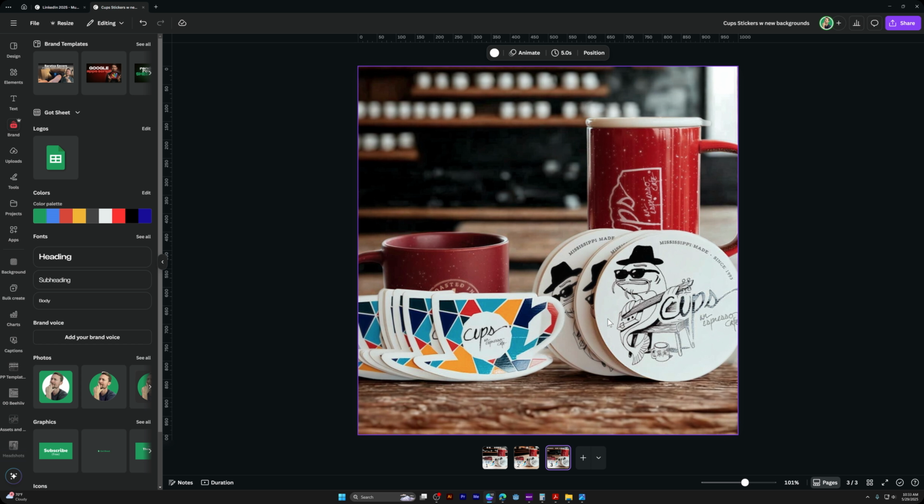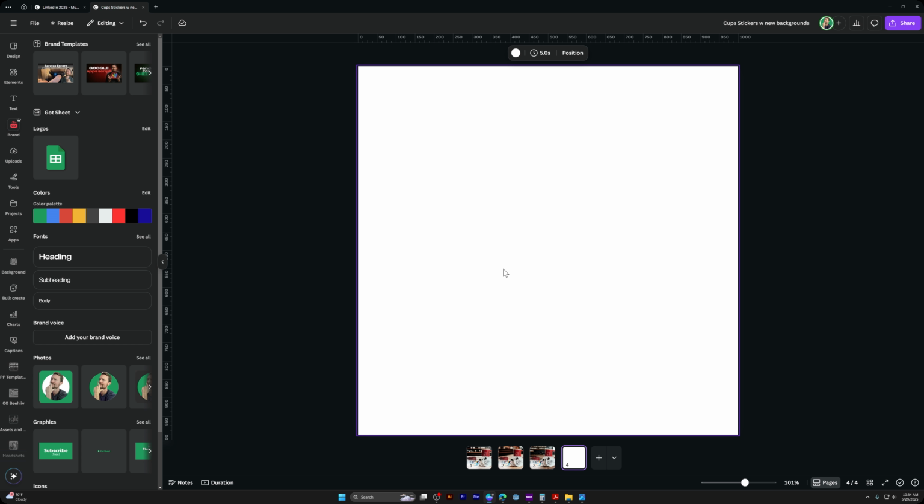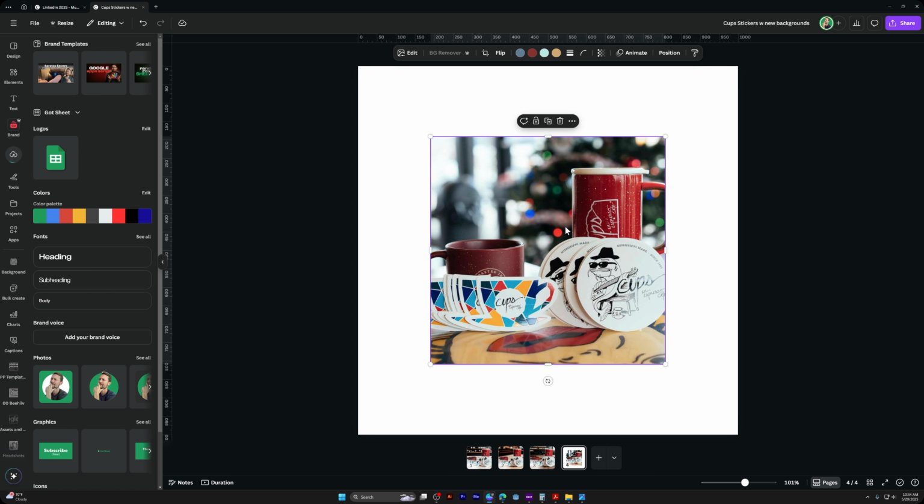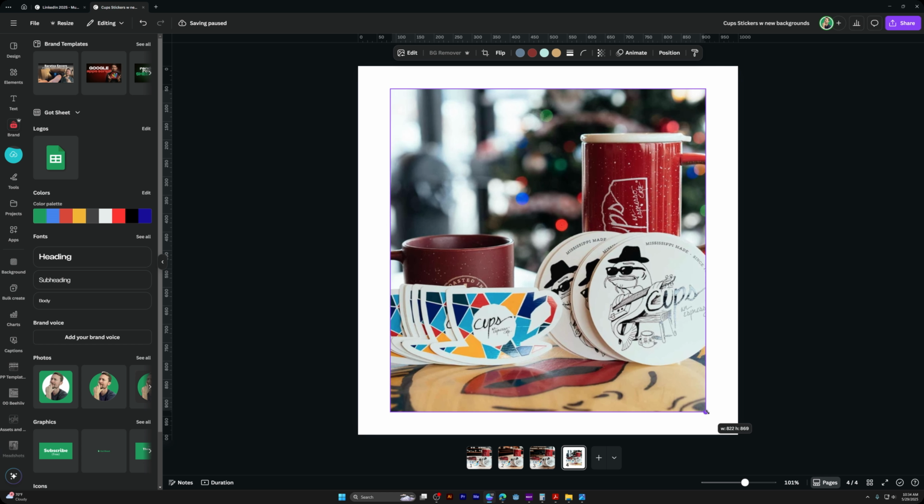This is maybe not the granular level detail that you can get out of Photoshop, but if you're like me, you don't really want to learn all the granular level details in Photoshop anyway. So how do we do this? I'm going to add a page and I'm going to walk you through the process right now. So I'm going to grab this original image and we're just going to blow it up.